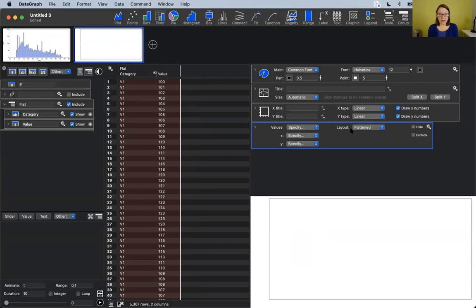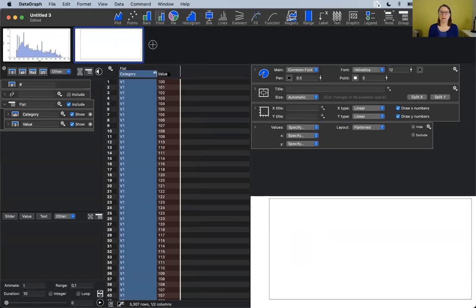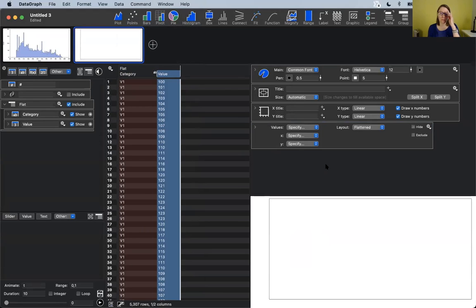I'm not going to use the layout as flattened because I just have one values column here. I do have this category column, but it's not telling me the X and the Y. Exactly, that information is not in the data. As someone just put in the chat, you don't have the X and Y in the data set. Now, if you go to the data set itself, it will tell you that this is a 10-meter grid. So I do know the distance between each point.